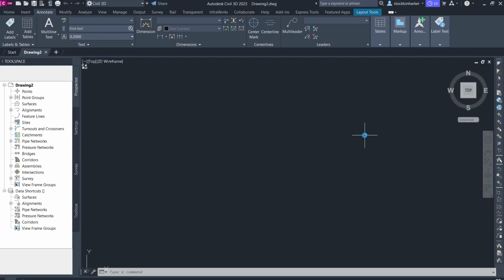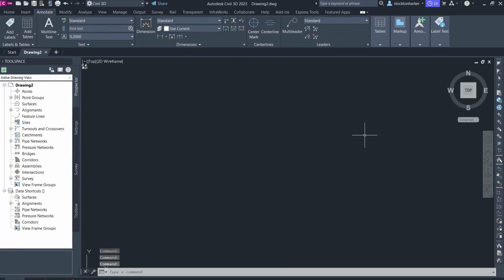Once you do that, it's going to create a new Civil 3D project for you. If you've used AutoCAD before, this will look very similar. Civil 3D is actually built on top of AutoCAD, and so a lot of this is going to look pretty familiar to you.